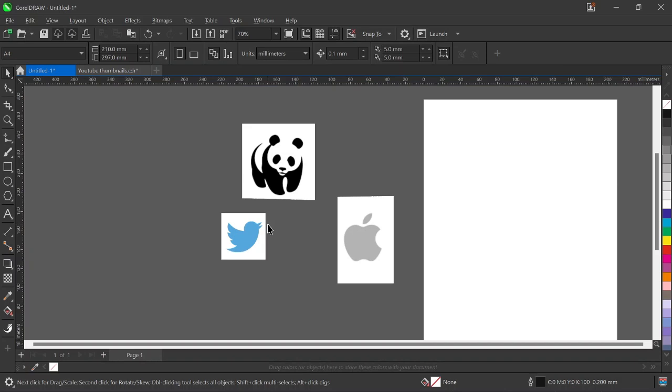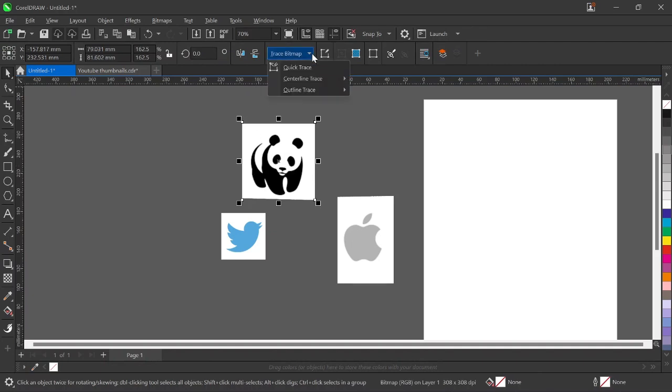Today I'm going to be teaching you how to trace a logo in CorelDRAW. So to trace a logo in CorelDRAW, that's not hard at all. Just click on what you want to trace, come to trace bitmap, outline trace, and this is our logo.